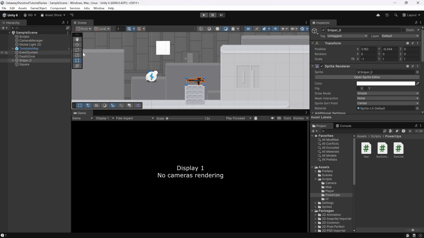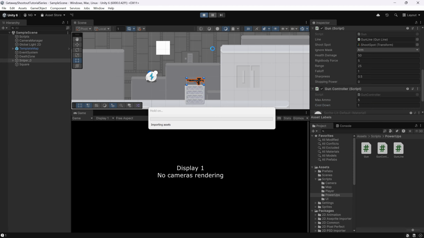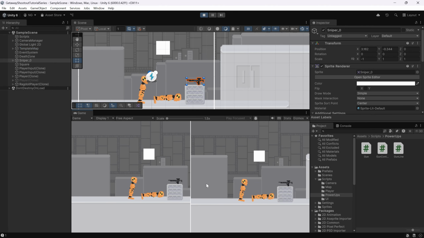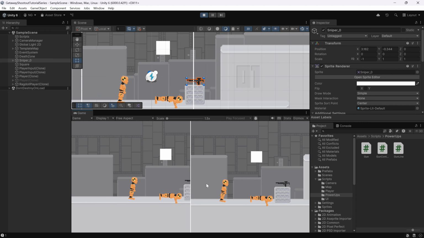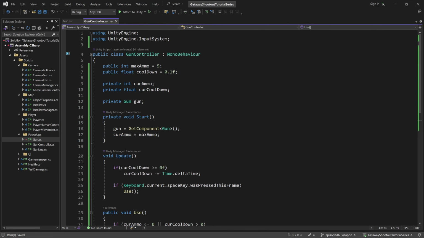Now I just want to check if this cooldown time works. So I'm going to set it to something large so we can actually see the effect. I have a cooldown time of 1 second. If I spam the spacebar, it only shoots every 1 second, not every keyboard press, which is what we want. And then I'll do one final thing with this gun controller class.